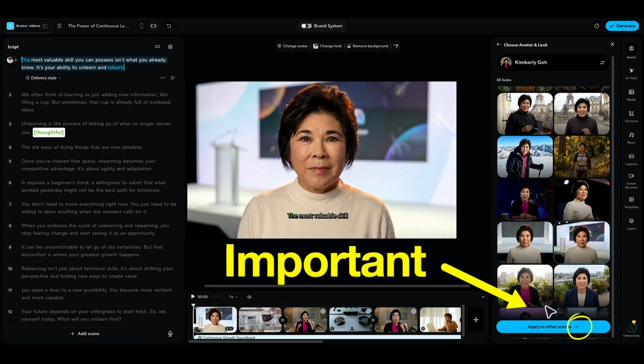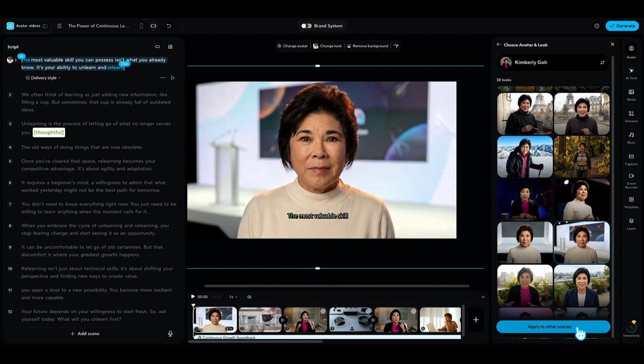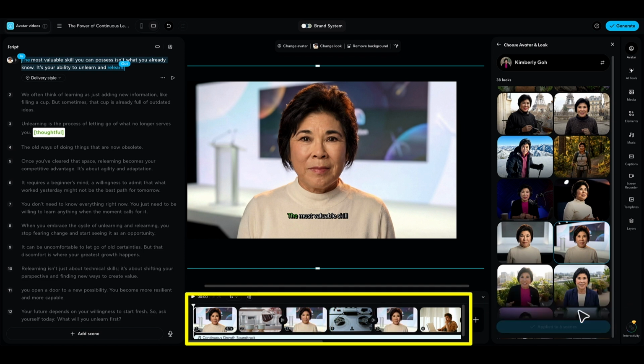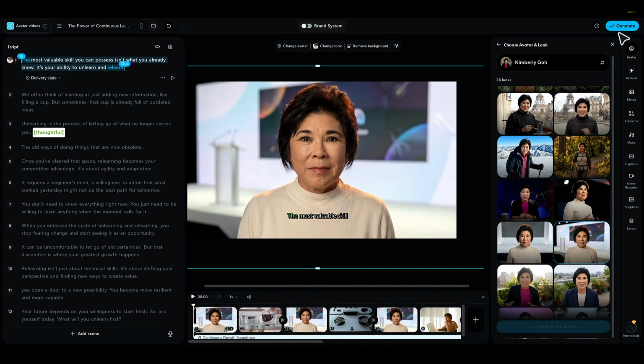On the Apply to Other Scenes button, I'll click the down arrow so I can choose where I want my new avatar to show up. I don't want to replace all the scenes in the video, only the ones where my Kimberly Go avatar is wearing the pink top. Then when I click the Apply button, you can see it changes my top from pink to cream. Now I'll generate the video and let's see how it came out.